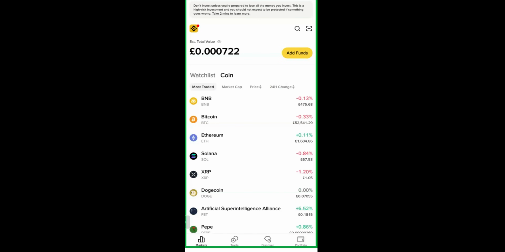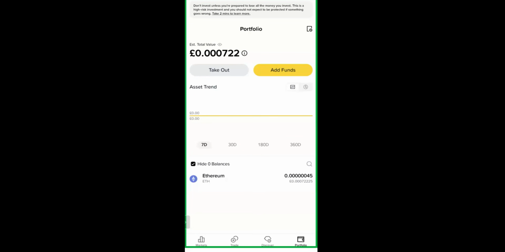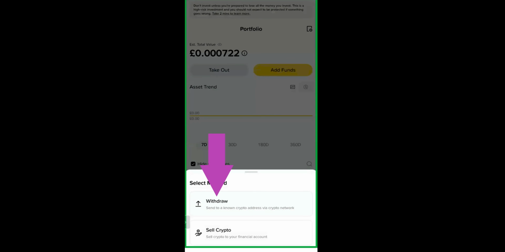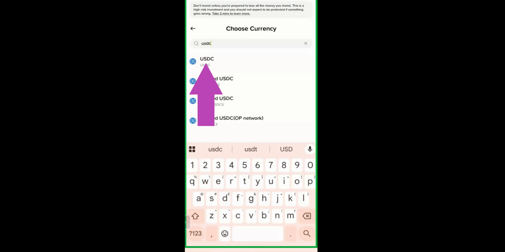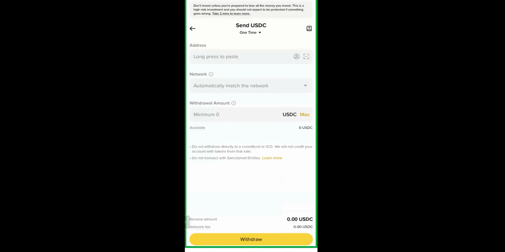Okay, so you can see I've got my Binance account already open on my mobile. On the bottom right hand corner, you can see portfolio. Click on that. And this will show your balances. And if you click on take out, and you'll see the option to withdraw. And then it'll ask you what you want to withdraw. Just type in USDC and that will bring you to this page.